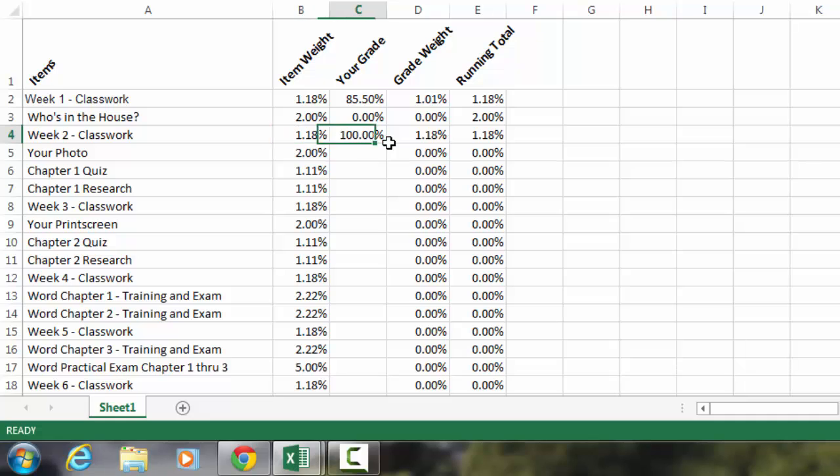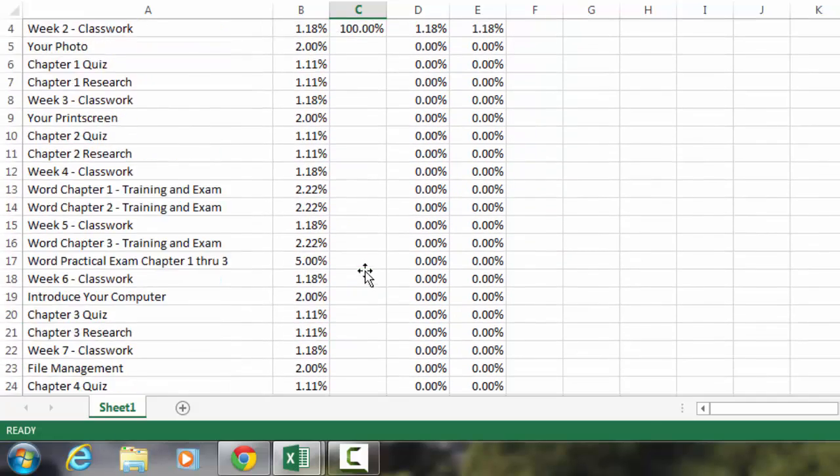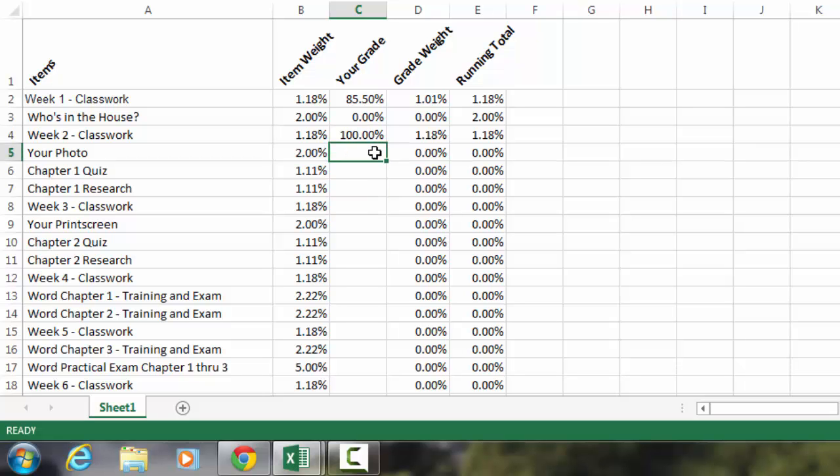That means your grade weight is equal to the running total. That's 100%. You got all the possible weight for that item. So it's important to go through and put zeros where you have zeros, and you only have to do this up until the point that we've graded. You don't have to enter anything not yet graded. Matter of fact, you shouldn't, because it'll throw it off.